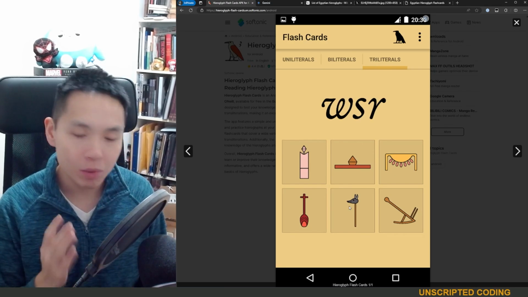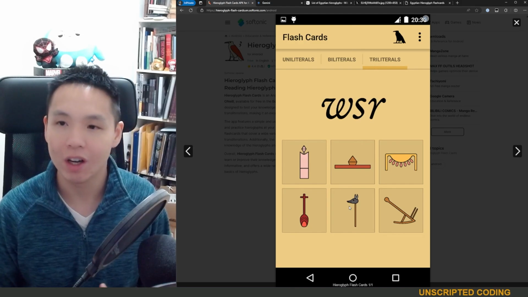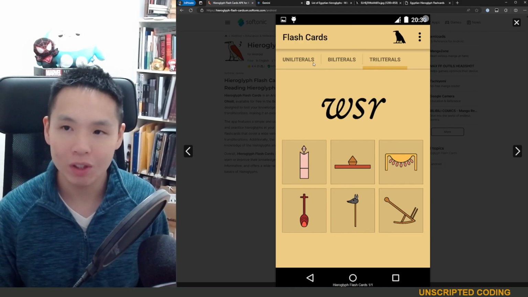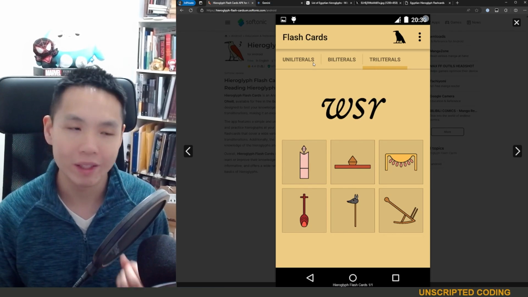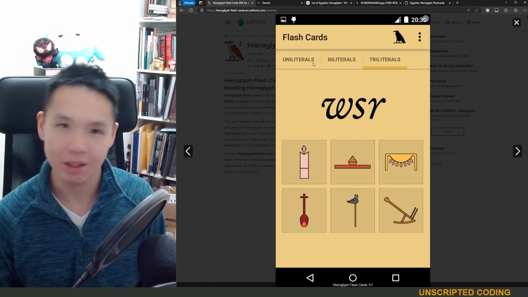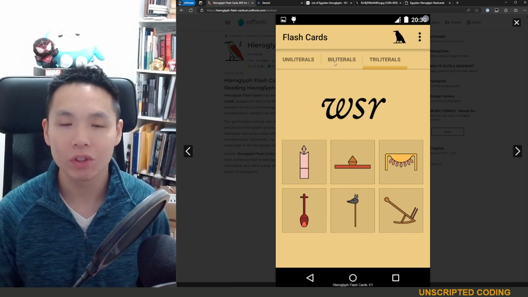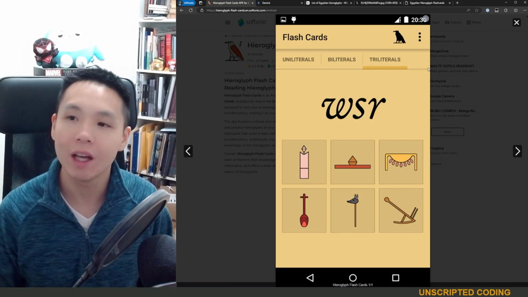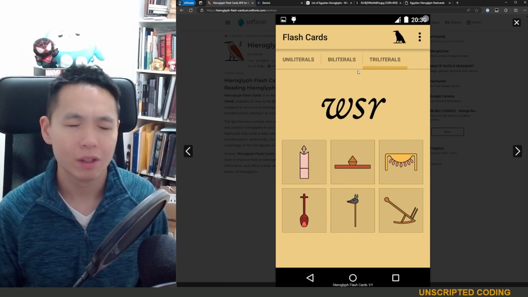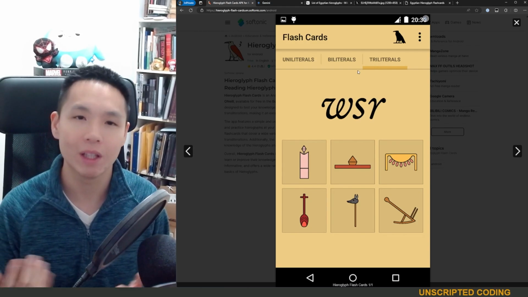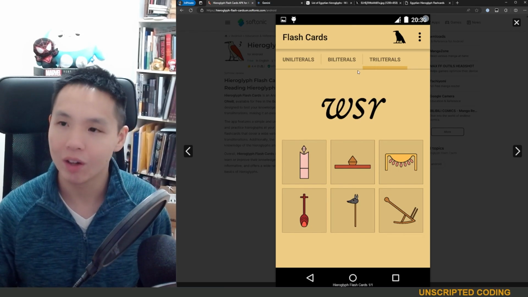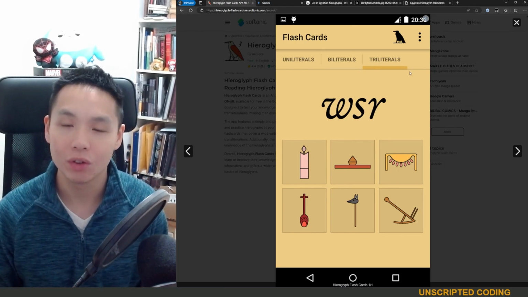You have a number of different categories of these glyphs, and so in this flashcard app you see uniliteral, which means it only represents one sound, b, k, z, whatever. Biliterals, which represent two sounds, so say wes or sir, like two different sounds joined together. And finally triliterals, which I shouldn't say finally because there are some that represent 4 and 5 sounds, quite rare. But mainly you have 1, 2, 3 sounds.